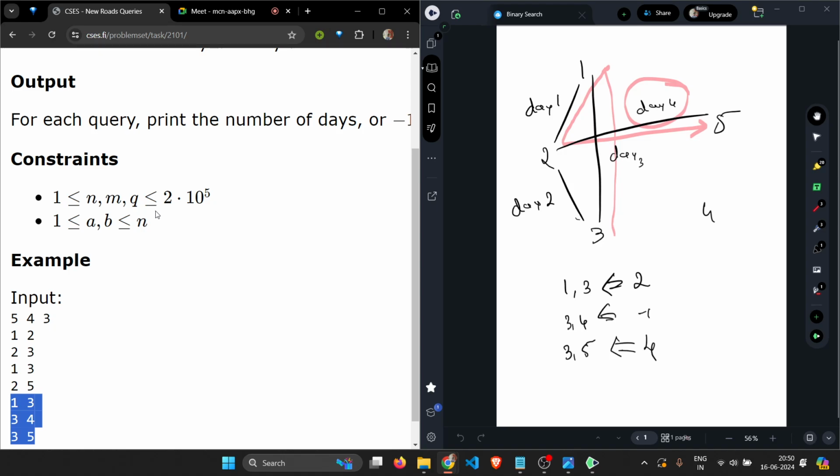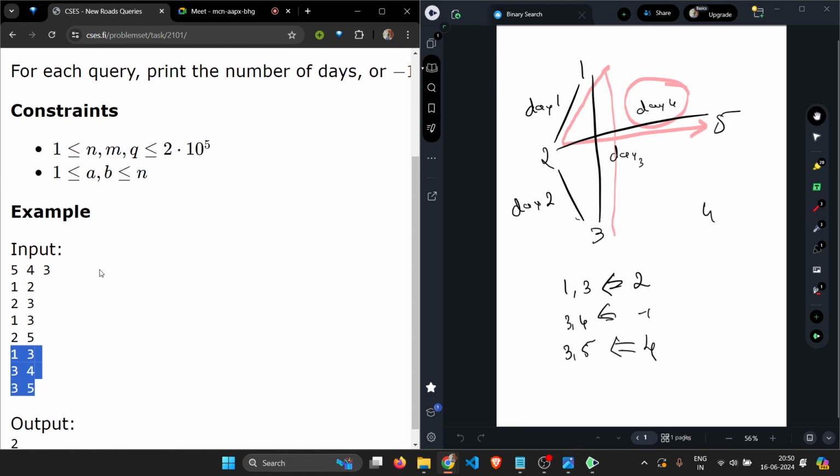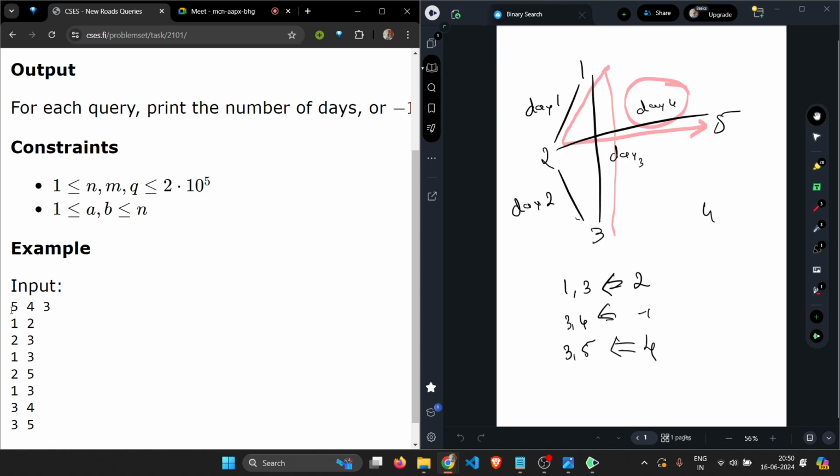Can you explain a bit more about how the input is coming, like where are the edges? Okay, so this is the number of vertices, and then this is the number of edges, and this is the number of queries. So this 4 will be the number of edges. So these are the edges that will be built on day 1, day 2, day 3 and day 4. And the last 3 will be the queries.